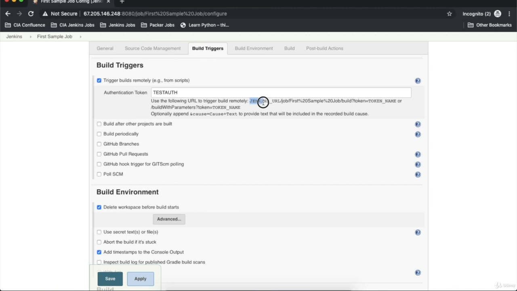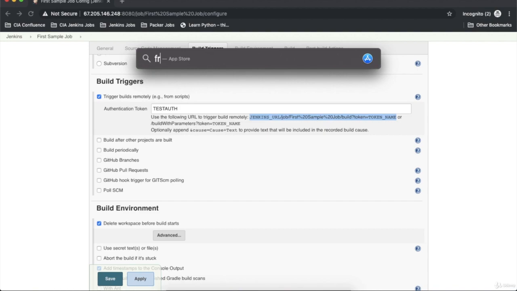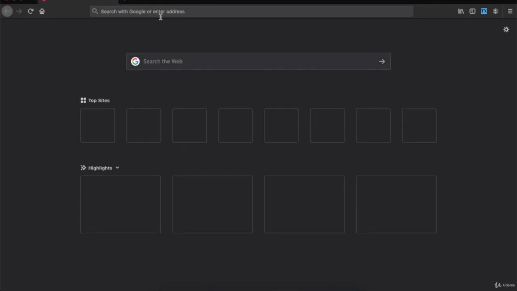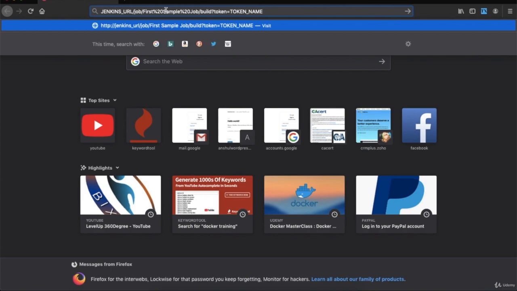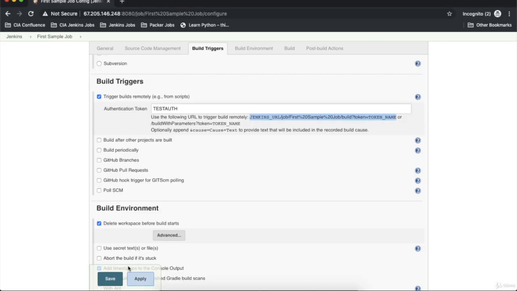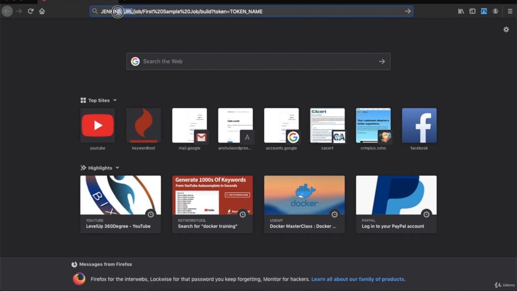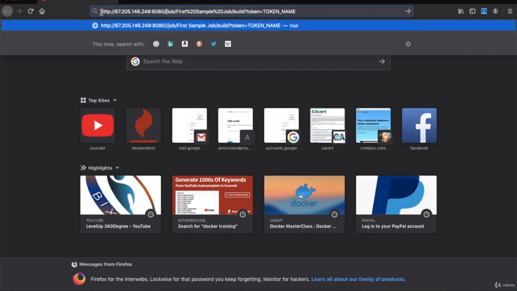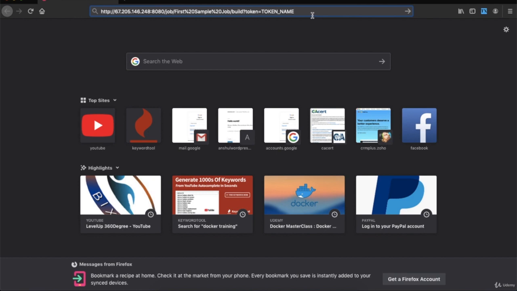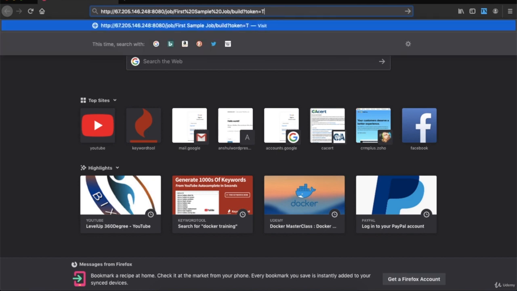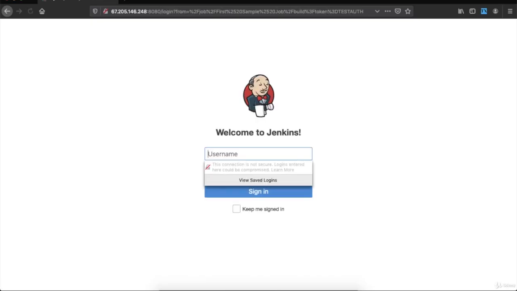Now what I will do, I will copy this particular URL, and I will open some other browser. Suppose I am opening Firefox, and in Firefox I will paste this URL which I just copied. On my build I will save this. I will copy the address of my Jenkins server and replace the Jenkins URL with that server address. Now I will replace this token name with the token which I have provided in my job. I have provided test auth in my job. Hit enter and this will render this particular web page.